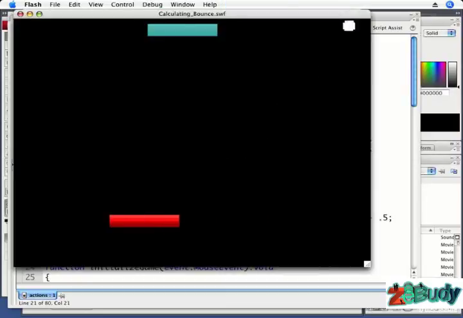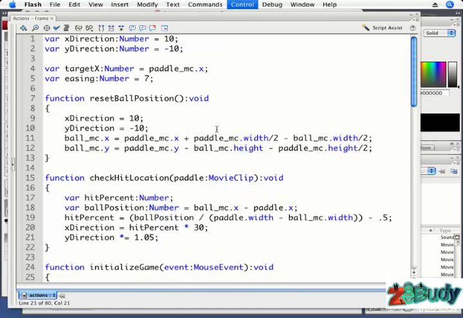I'm going to hit the ball with the edge of the paddle, and notice that it moves a little more quickly if I hit it on the edge, and it slows down a little bit if I hit it towards the middle of the paddle. And that looks like it's working great. So I'm just going to close this window, and we have successfully used math to calculate the hit position of the ball relative to the paddle.